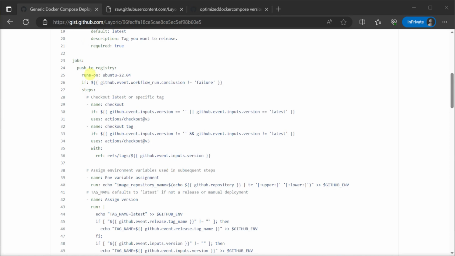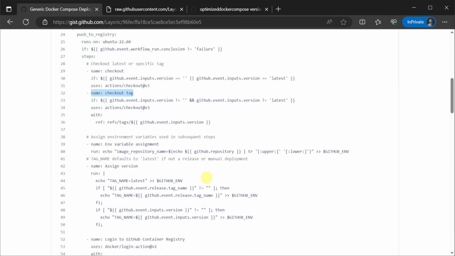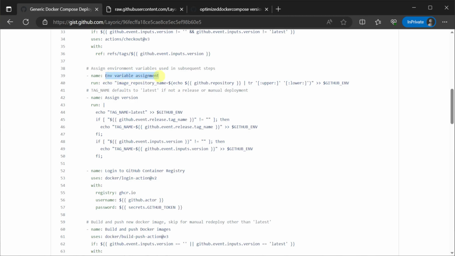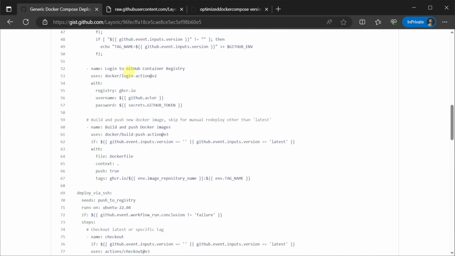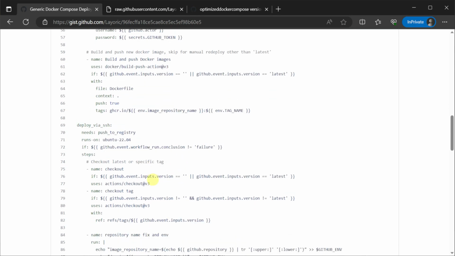In this case, our push to registry job is checking out our code, constructing what tag should be used based on the type of event received, and then assigning some variables for use to then log into GitHub Container Registry and build and push the Docker image of your application to GHCR. Once the push to the GitHub Container Registry is successful, the process proceeds to the deploy via SSH step.